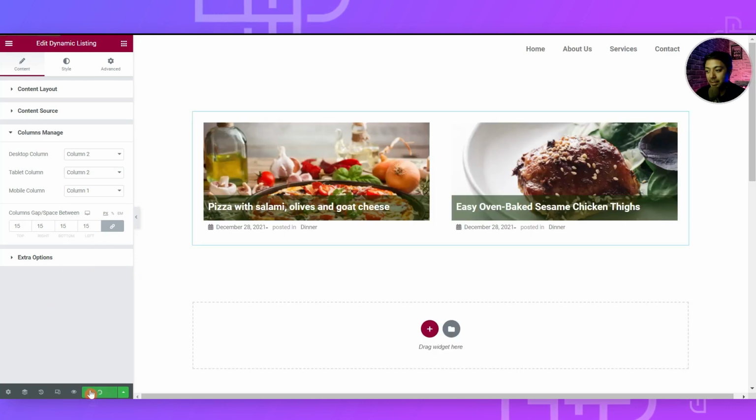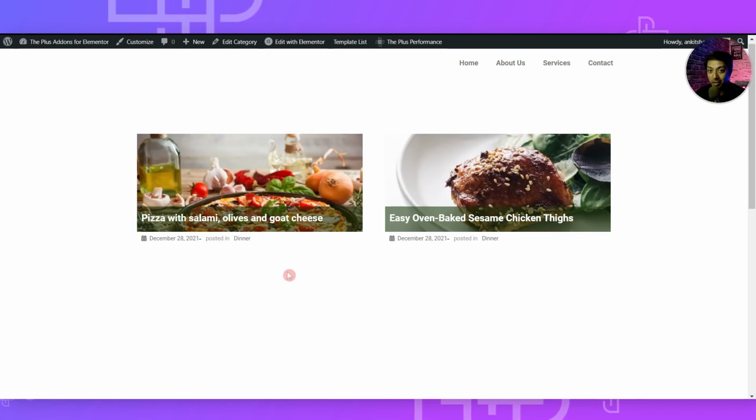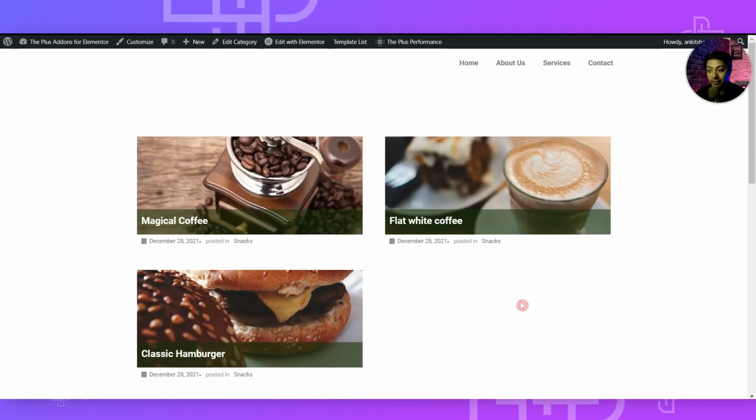And now let's click on publish. And now let's refresh this category page. So here we have the brand new look for our archive page using the custom skin that we have designed. And if we open any other category, the same design is reflecting there as well.